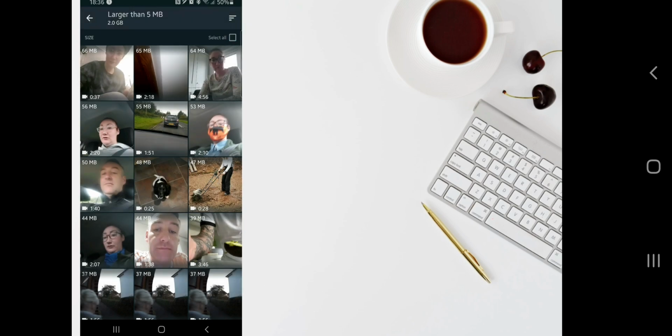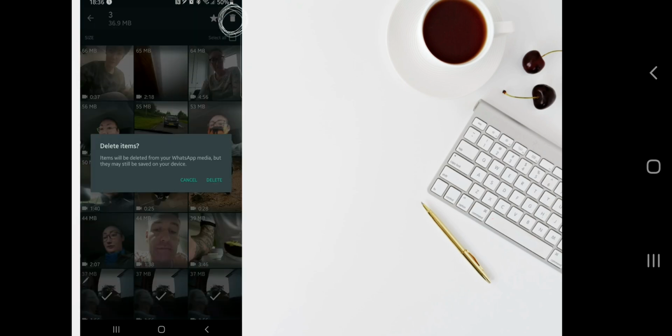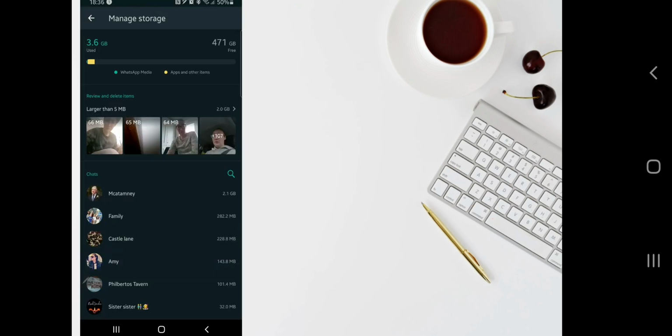Or what I can do is select one by one if I wanted to save some of these videos and hold on to them. So for example, if I hold on to these 3 videos, I am happy with deleting those from my phone, so I can just tap on the delete button. And it does say here, items will be deleted from your WhatsApp media, but they may still be saved on your device. Once we do that, you can see that that has made that disappear. That was sitting on 2.1 gigabyte and it's now dropped down to 1.9 gigabyte.